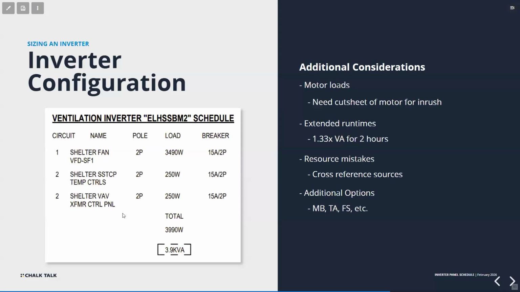And from there, the only other thing really is 2-hour run times. We need to think about that. Really simple. If you're trying to run your inverter for 2 hours instead of an hour and a half, which is code, then you're going to just multiply your total load for 90 minutes times 1.33 or something similar to that, maybe a little bit higher if you want to be extra safe, and that'll get you your total for 2 hours. So super simple there.